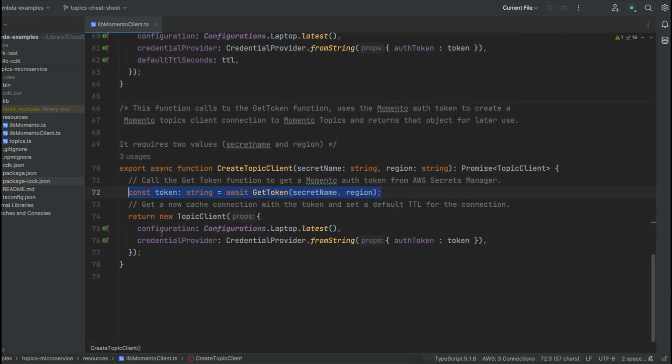Now let's look at actual creating of the topic client, which is pretty similar to creating a cache client as well. Just with the cache client, you have to add in a TTL into this connection. In here, we're going to create the topic client. We're going to pass in the configuration. We're using the latest version of the development configuration. And then we're passing in a credential provider with the from string. Since that's what's passed back from this get token function, we're going to pass that in as part of a JSON object. And then this is going to return a topic client to the calling code.